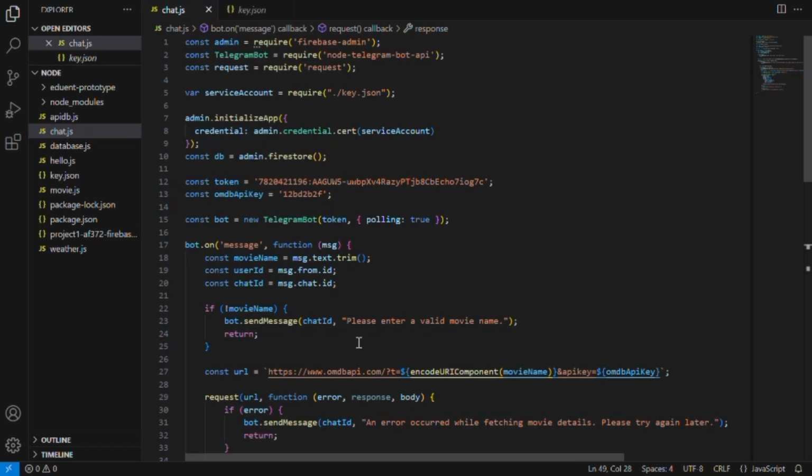Today I'm going to explain how I connected a Telegram chatbot with an API and stored user interactions in Firebase Firestore, and I have done this as part of my capstone project. We'll go through the entire code step by step so you can understand how this works.